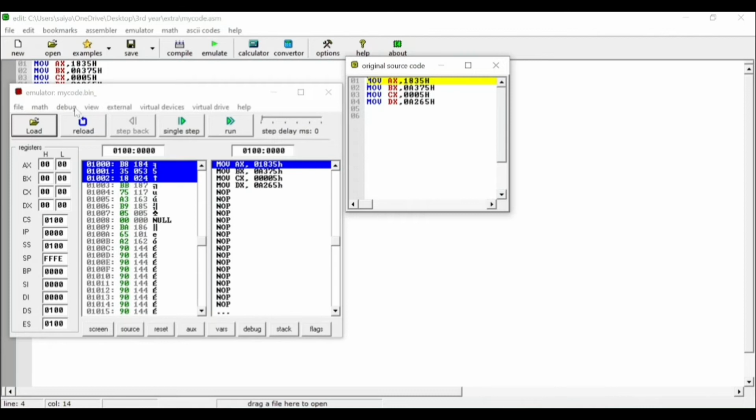In this window, if you observe, you have the load option in order to load some file which you want to execute. Reload, that is you can start executing the same program from the start, then single step which executes only one step at a time, run which executes the whole program at a time.